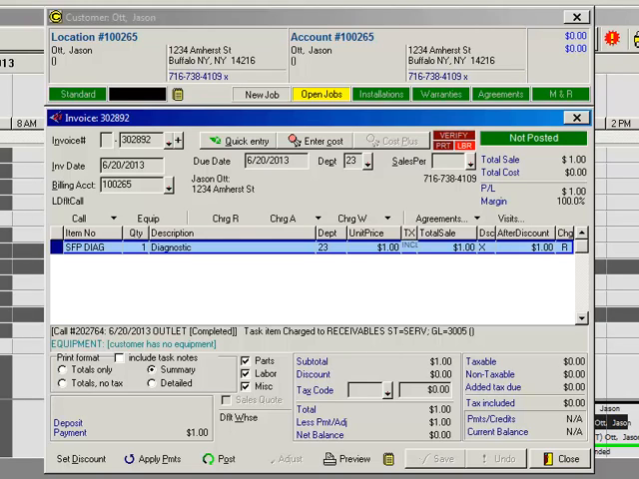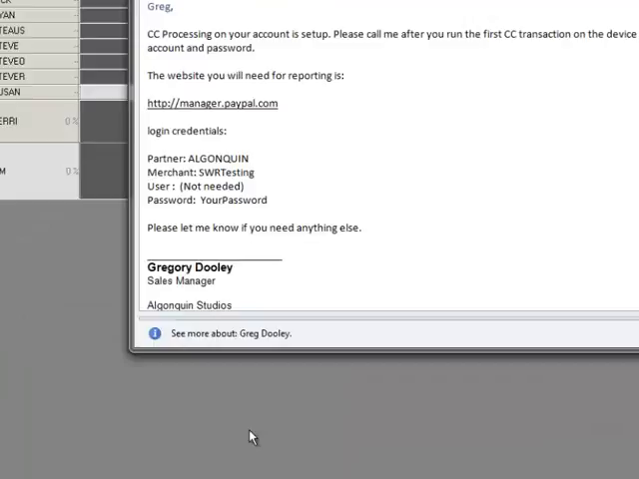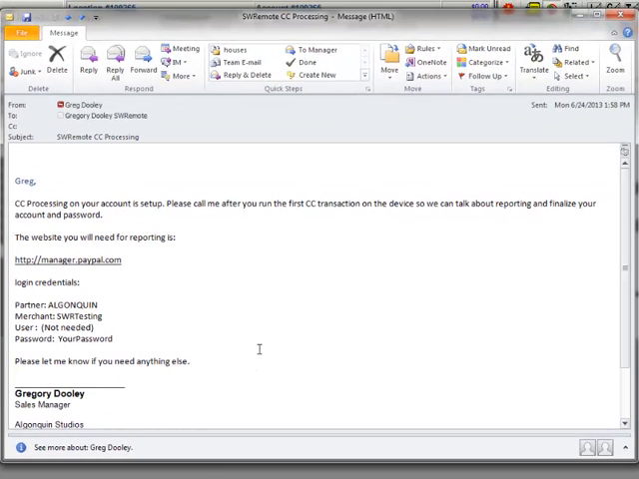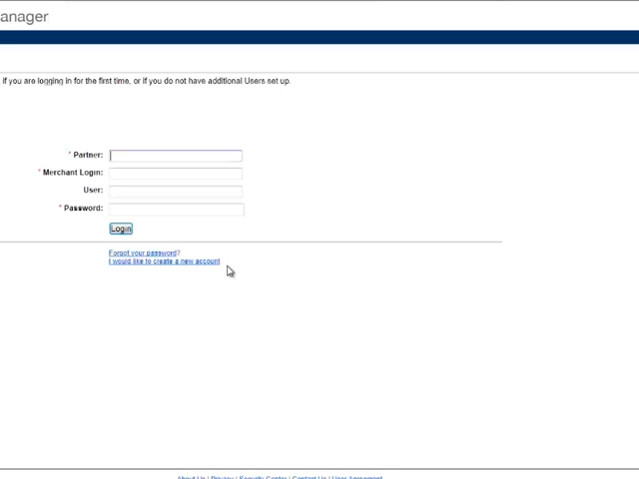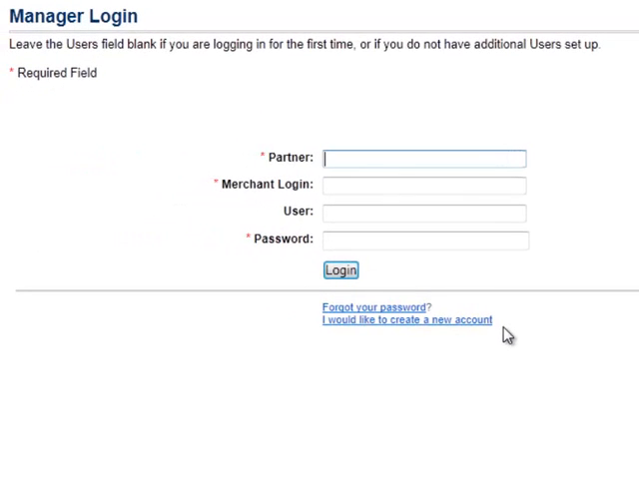All right, so now that we have a payment, I want to actually go open up the PayFlow Pro gateway and take a look at some of the information that's in the payment. So I'm going to open up the email that should have been sent out to you. In this email, you're going to see a little bit of information. First off, you're going to have the web address, which is the manager.paypal web address in here. I'm going to open up this web address here, and this is how I log in to view all of the transactions that were run by the devices using the live credit card processing.